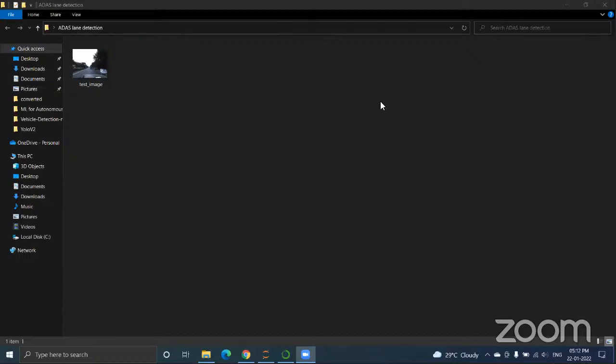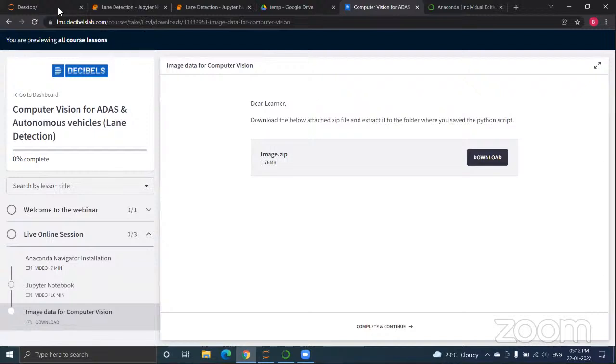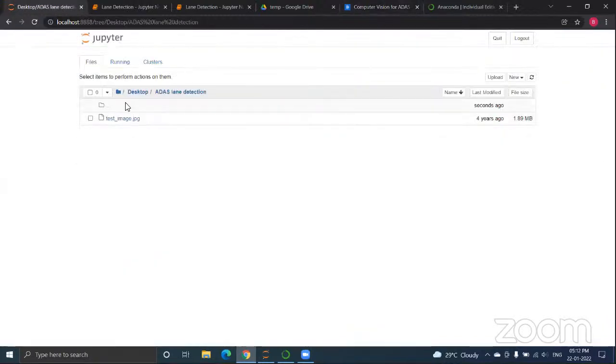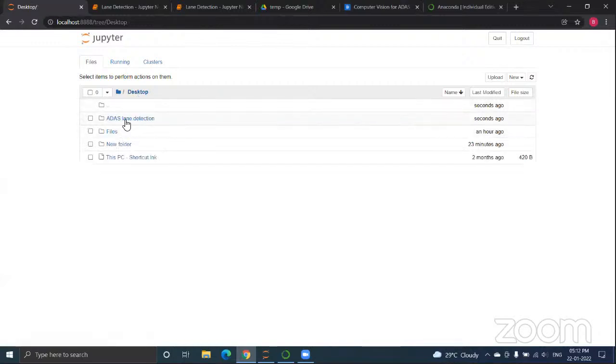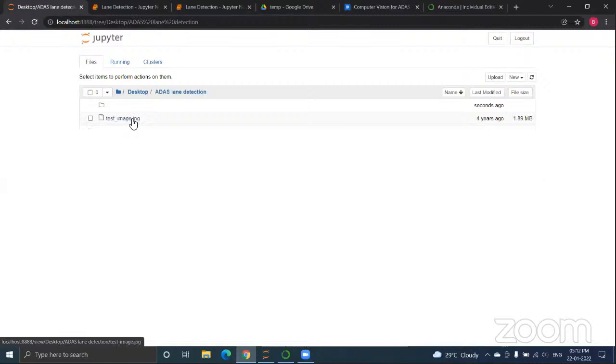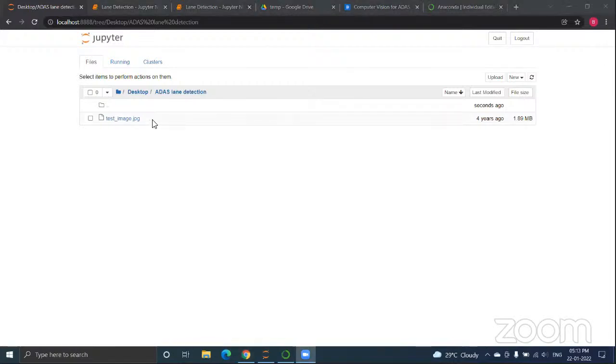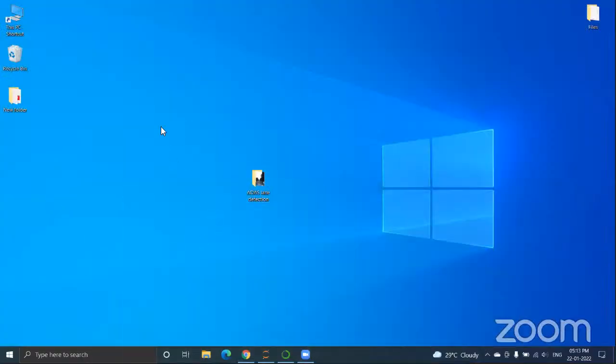Okay, looks good. Then let's go ahead further. Here we have ADAS lane detection, so you can just click on that. Go to Desktop, click on the folder which you have created, and over here we have the image. You would see the Sparkler image over here. This is the image that you have pasted in the Sparkler folder.